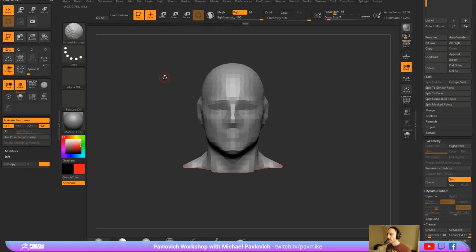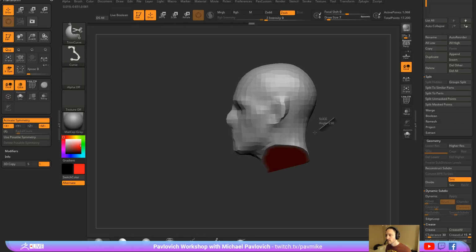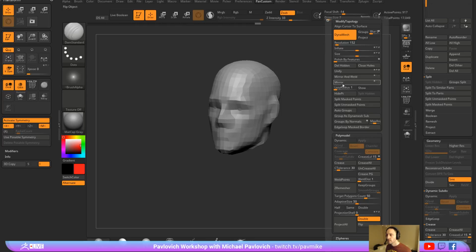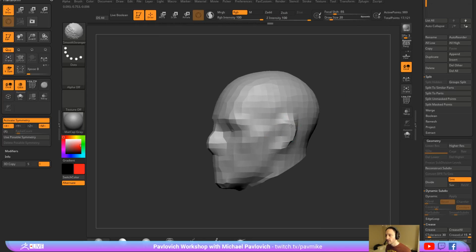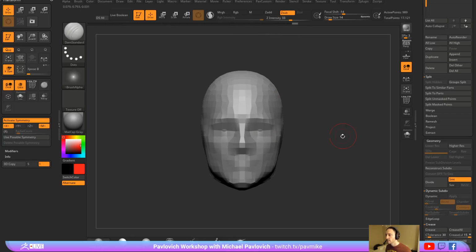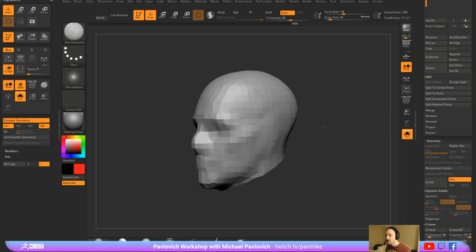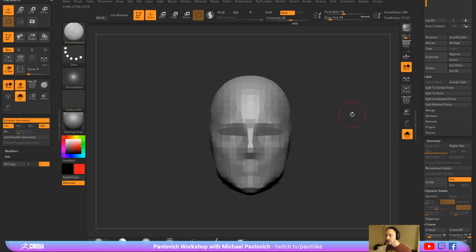In fact, let's simplify this even more. Let's go through and, your head is just an egg shape. In fact, we can get rid of these here. And this is your basic head shape. In fact, we can keep that.